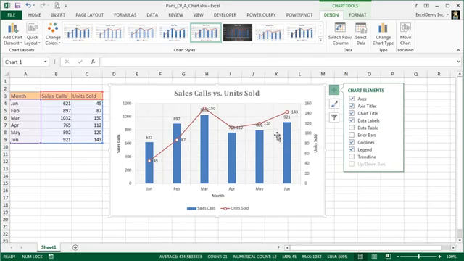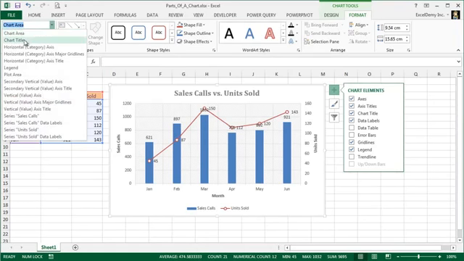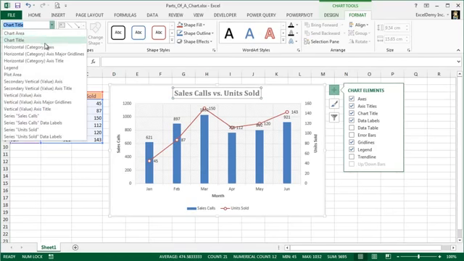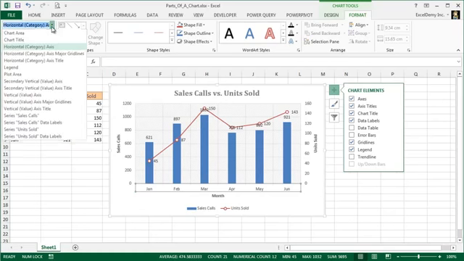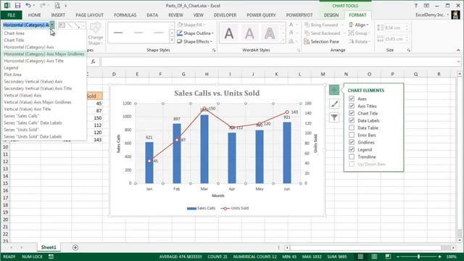All the elements of a chart are listed in the Format Contextual tab in this drop-down. Chart area is by default selected. I select chart title. Chart title is selected. I select horizontal axis. Horizontal axis is selected. I select horizontal axis major grid lines. See, these grid lines are selected. I select horizontal axis title.